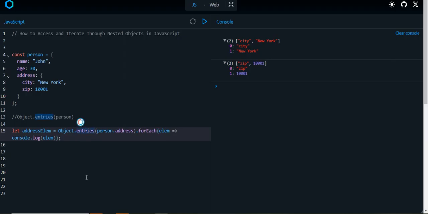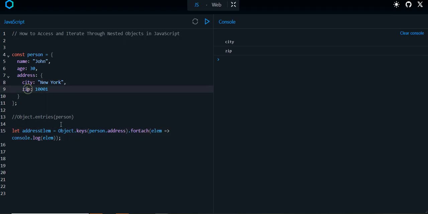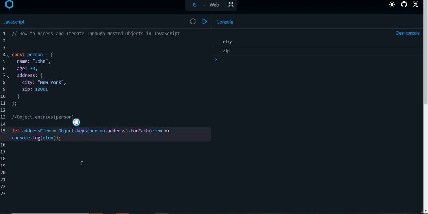Okay, let's see. Let's use keys. With keys it is okay. It shows me city and zip. With values, Object.values also works, but it doesn't work with entries. Why? Because when I work with Object.entries, I have two parameters. Oh yes, that is the problem. I have both key and value, and here I have just one.